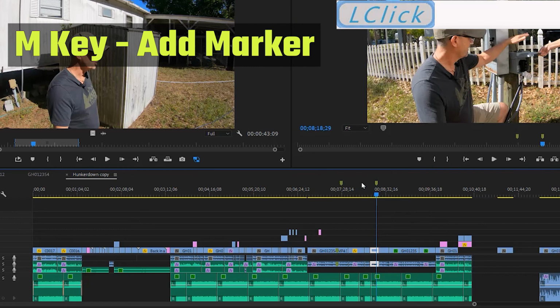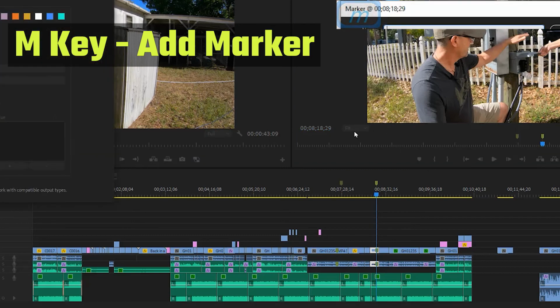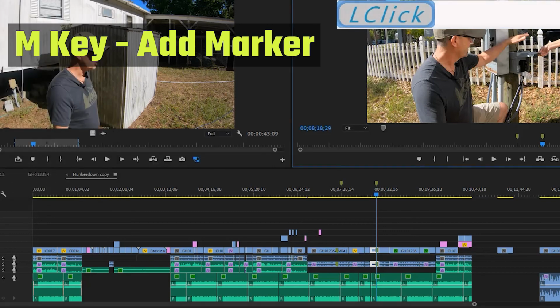You just have to make sure which window you have selected, whether you want to make a clip marker or a sequence marker, and then that brings up the marker window right there. So that is M for marker.